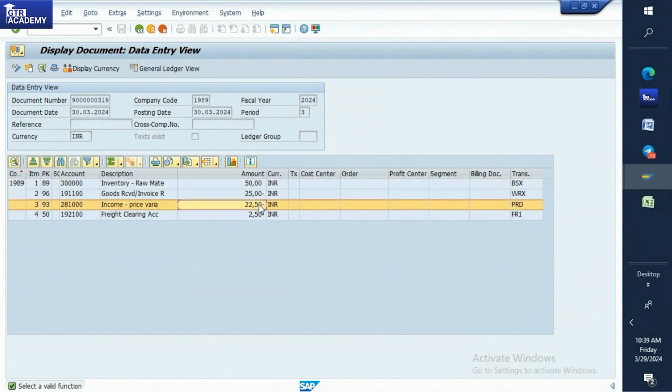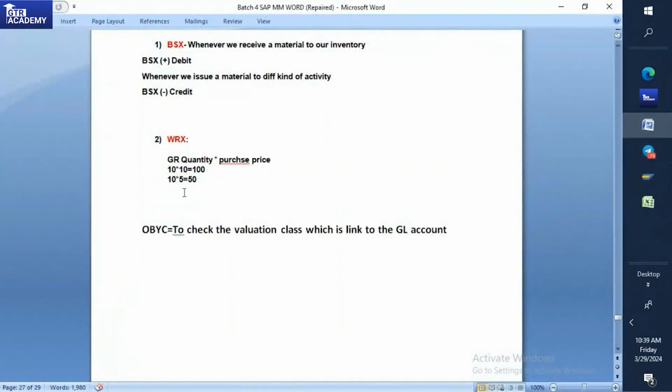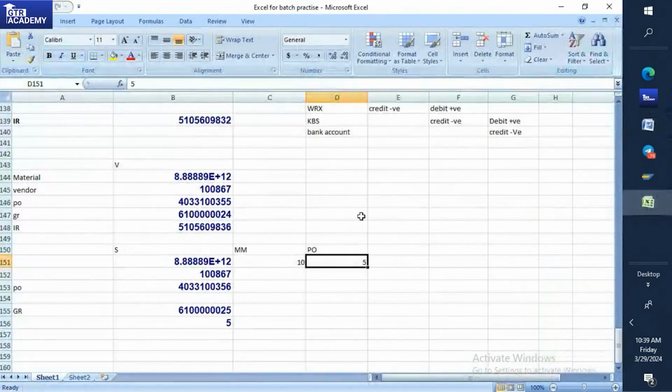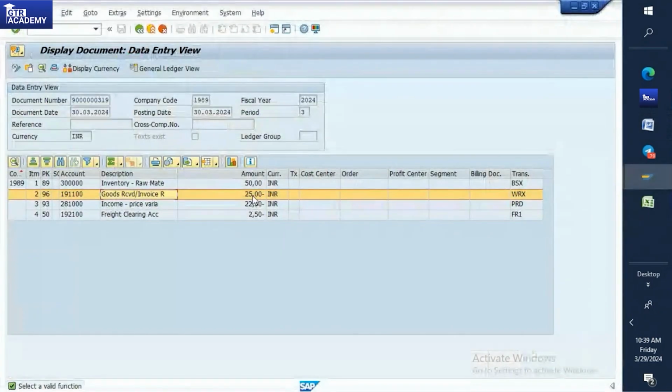How is it? In IR, it will show both as included. I'll show you that one. Just understand it in the GR. BSX, you understood? Whatever changes you do in a standard one, it will not change; it will be there as it is. And when doing GR and IR clearance, you know how we do the calculation: the GR quantity into the purchase price. That is 25 rupees.